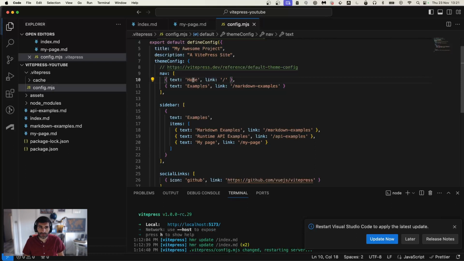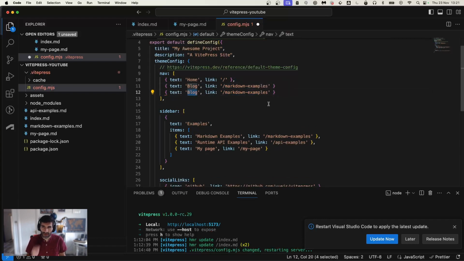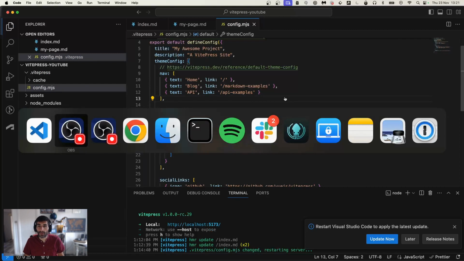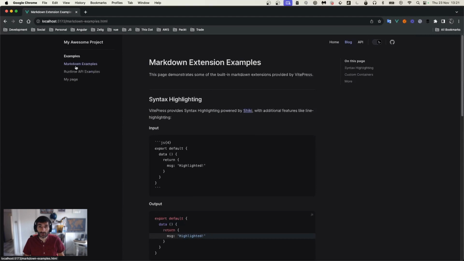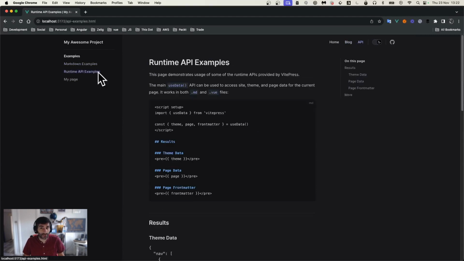So let's assume we create two different entry points. Let's say that our website is going to have a blog and also an API. Let's assume that one goes to the blog and one goes to the API page. If you have followed the previous post, you know that this changes the header of our website. So if I go here, you will see that we got a blog and an API. If I go on blog, you see the markdown example, and if I go to API, you see the runtime API example.